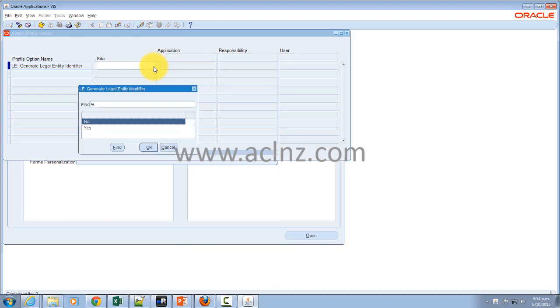So by default, I believe it's no, wherein you can give a manual way, whereas you've got two options, yes and no. So if you say yes, then it will be automatically generated, but if you say no, then it won't be automatically generated.